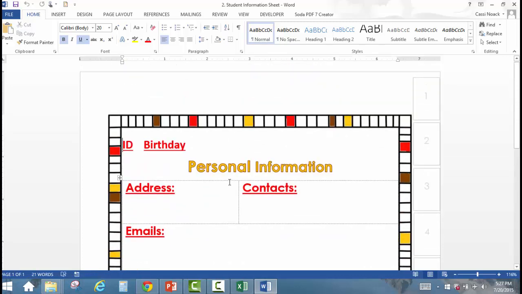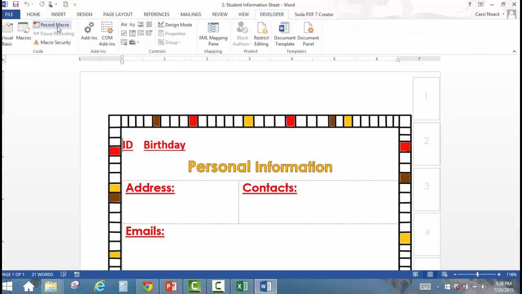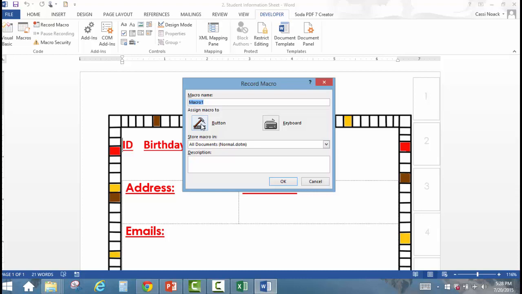But before we do that, we're going to set up a macro. We're going to tell the computer the series of steps that it takes to do what we want to do and record that as a single button. So you're going to click on Developer, and then you're going to click on Record Macro. Okay, then we're going to click on Button.